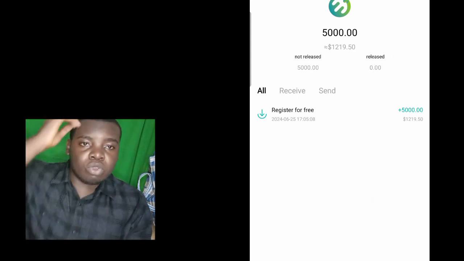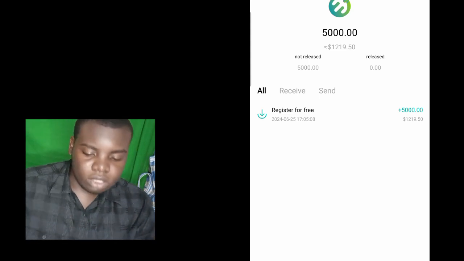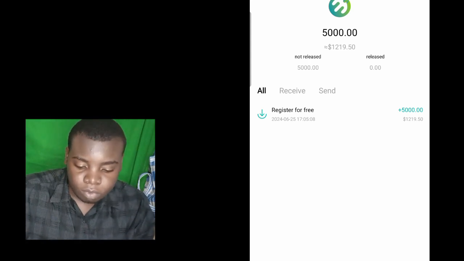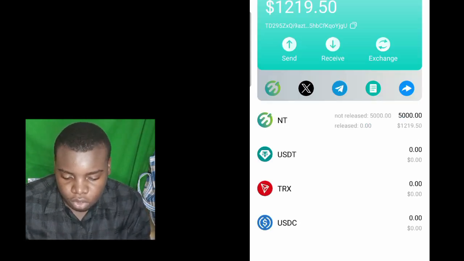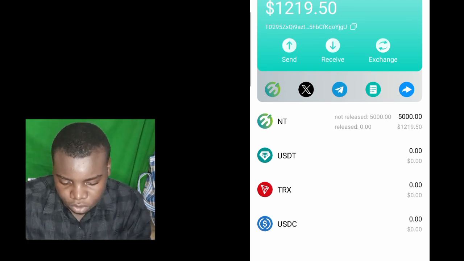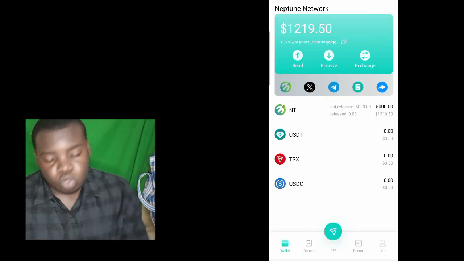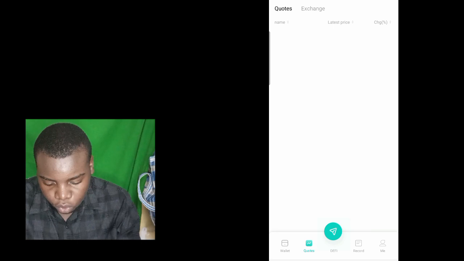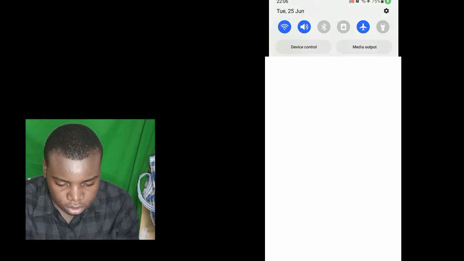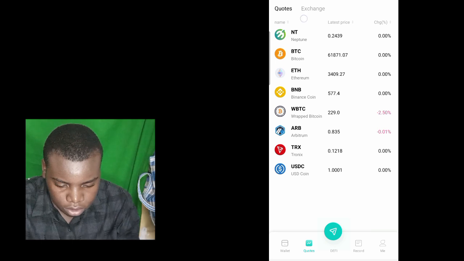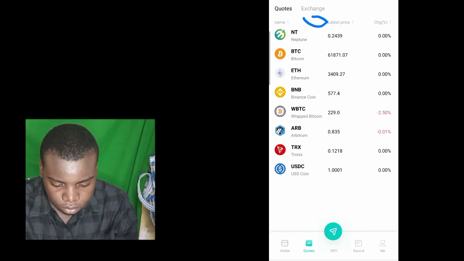So basically what you do is, once they release it to a certain level you like, or perhaps the most profitable threshold you need, or the minimum withdrawal, you're just going to convert those NT tokens. Now you're going to convert it to USDT. How do you convert it? You click on quotes over here, then click on this exchange, right?